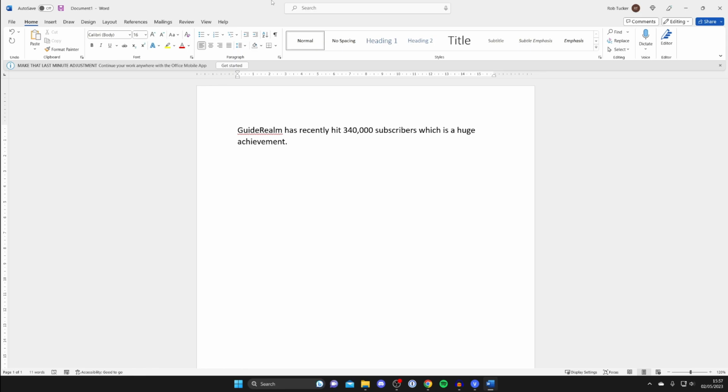And let's get right into this guide. Footnotes can be really useful because they allow you to add extra information and also reference certain things. So the first thing you need to do is decide where you want your footnote to be. For example, I may want to add a footnote just for GuideRealm. Therefore, I place my cursor just after it, just like I have there.